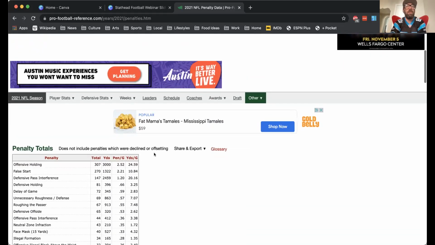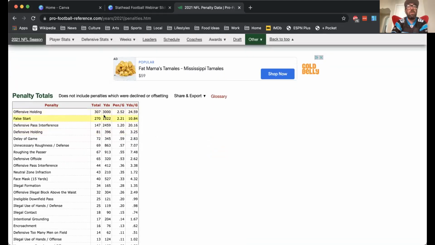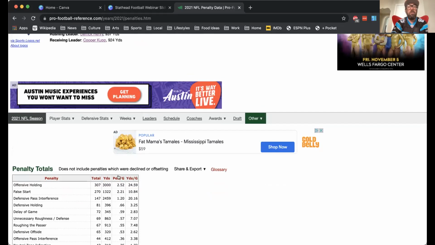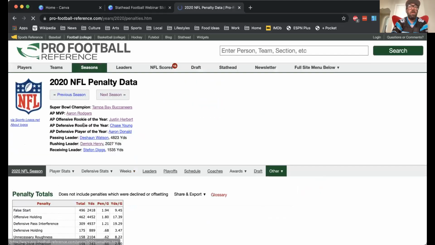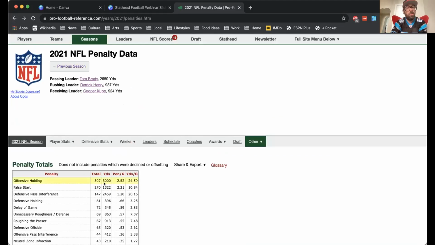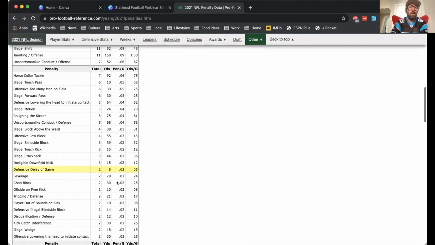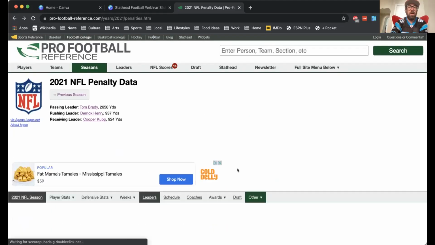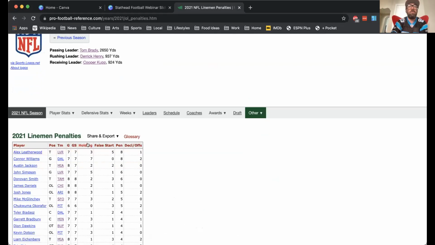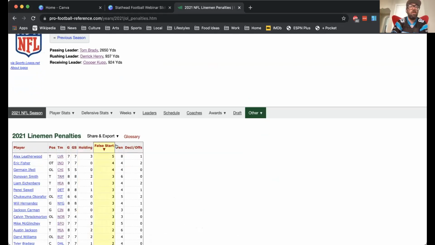We have extensive penalty data, so you can see what penalties are getting called this year, and kind of how many per game, how many yards per game. You can go back to last year and compare them. So holding was down last year, now it's up this year. You can go to the O-line penalties and actually see which offensive linemen are getting called the most for holding and false start.